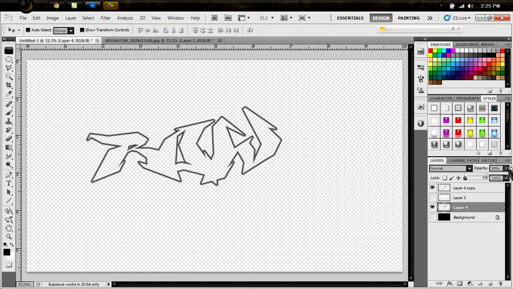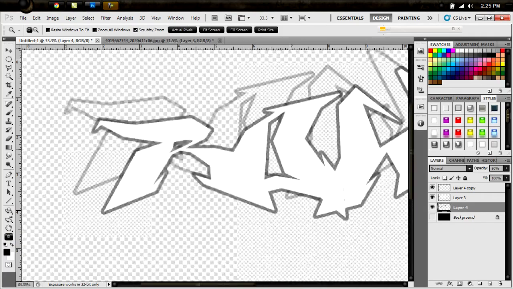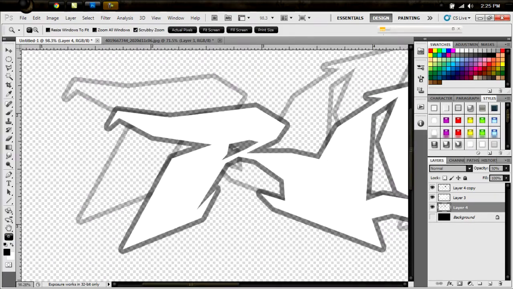And with the bottom layer selected, grab your move tool and just move it to where it looks cool 3D wise. Now once you got that, turn your white layer on. It's going to be a little confusing at first if you are understanding.